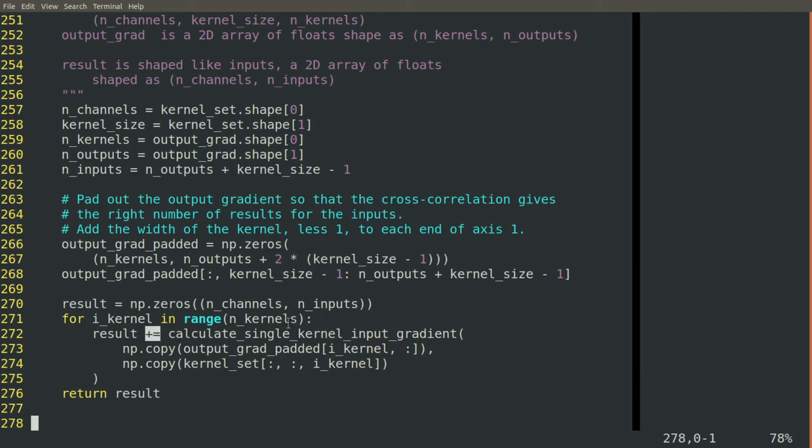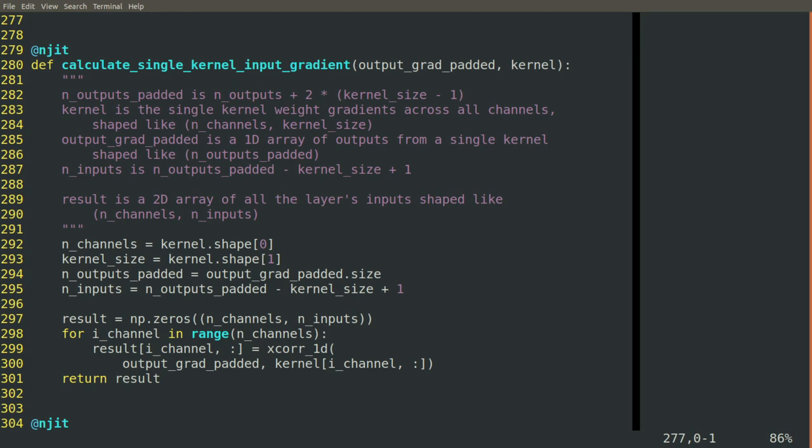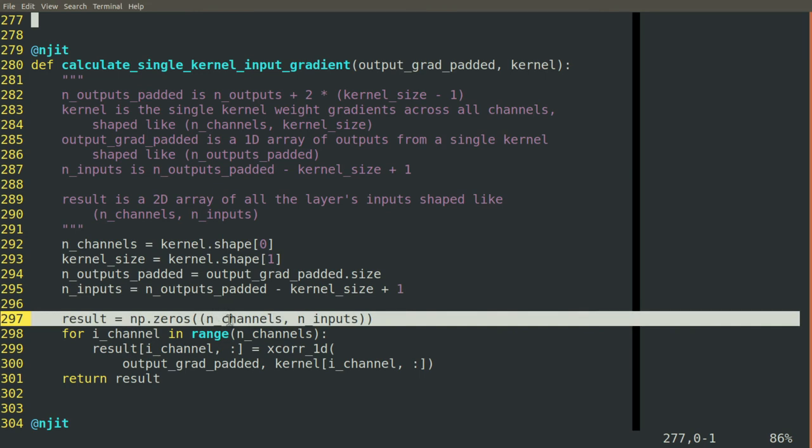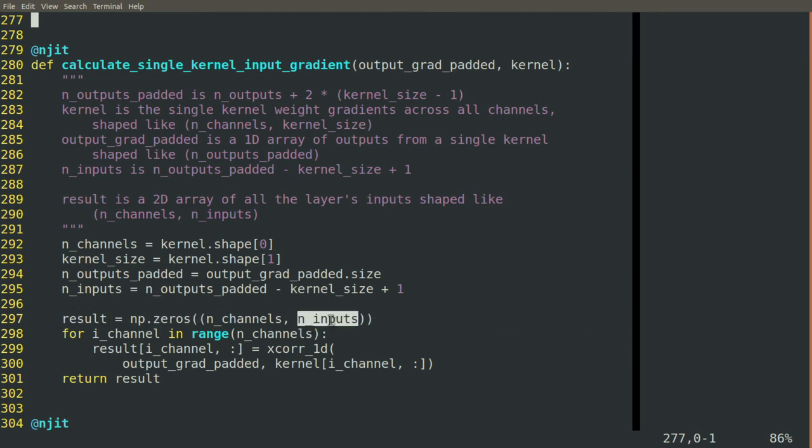Then we go to the function calculate single kernel input gradient, and we handle just one kernel at a time. Again, we calculate the shape of the result that we expect from this, number of channels times number of inputs. We have our padded output gradient now, and we can do our valid cross-correlation where we pass it the full padded output gradient and our kernel from one particular channel, do that one at a time, and then fill in that result one channel at a time and pass that back.